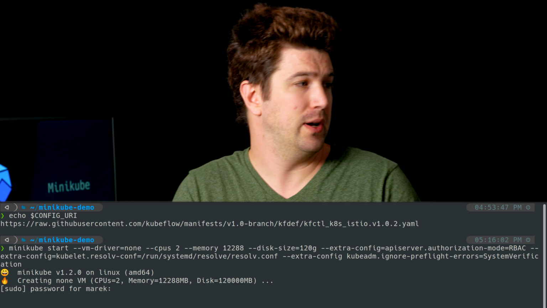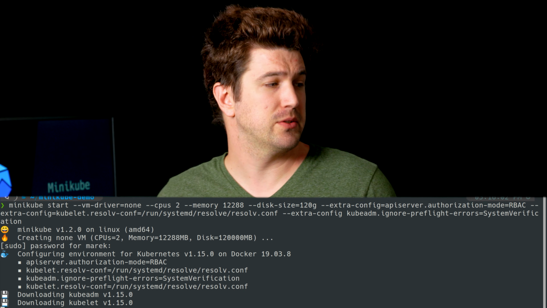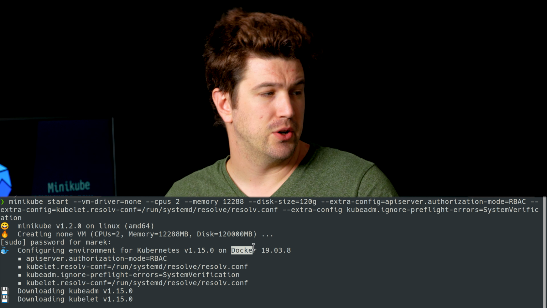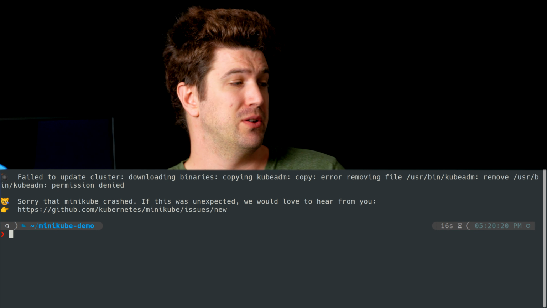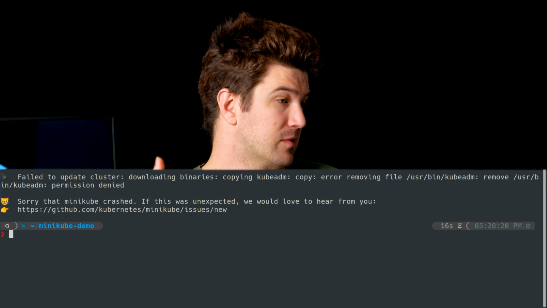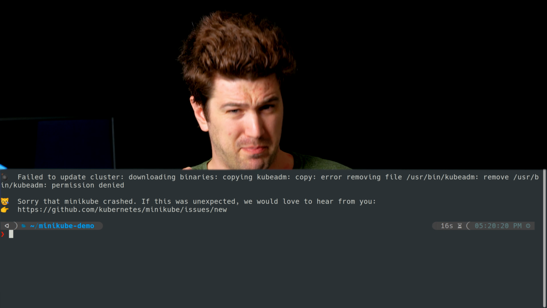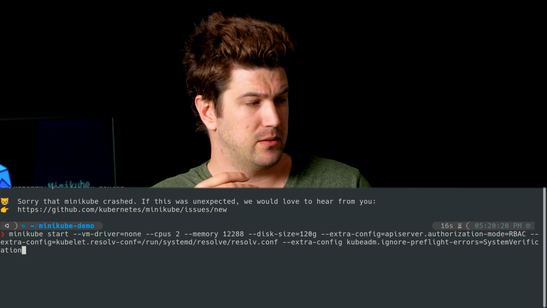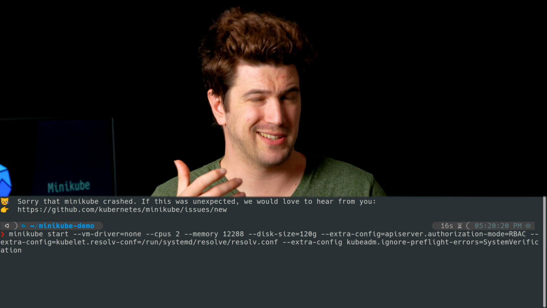All right, so the other thing that you'll notice, this is going to run, this takes a little bit of time. It's running on Docker, as you can see. So another thing that you're going to have is Docker installed. Now, this is a problem I wanted to show you that I couldn't get around. And maybe I'm doing something wrong, but when running with the VM driver of none, I couldn't run without sudo, which is a pain in the butt.